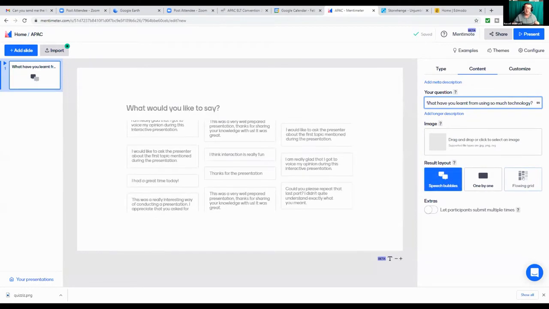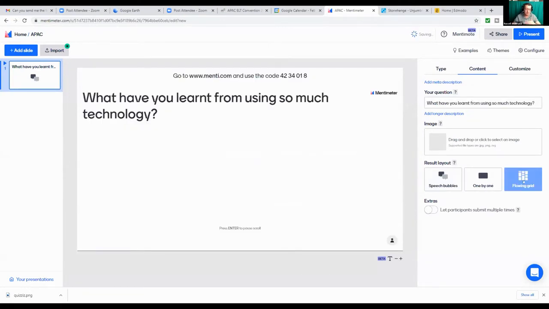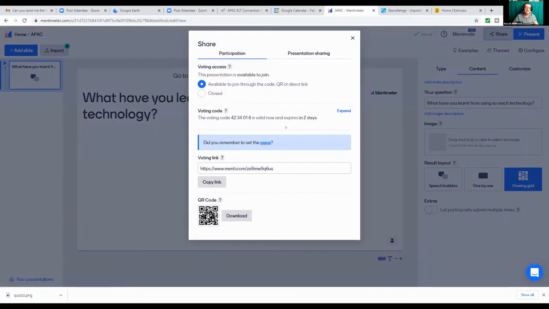So what I'm going to do is click on Flow Grid. I'll go through this in more detail. I've just written a question, nothing else. Really easy to do this. Now I'm going to click on the share button, and I'm just going to share this link with you. And all I want you to do is to click on this link and write in your answer.